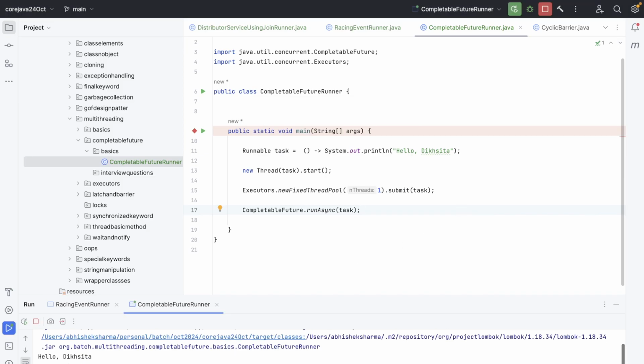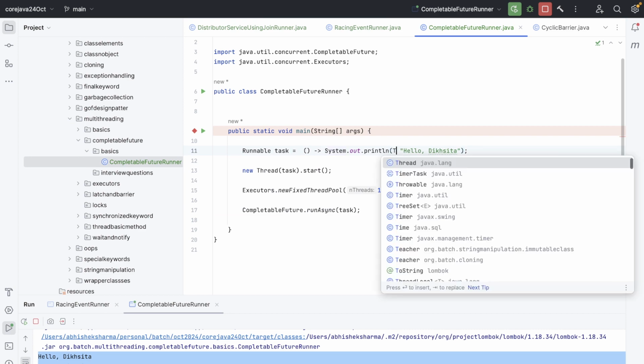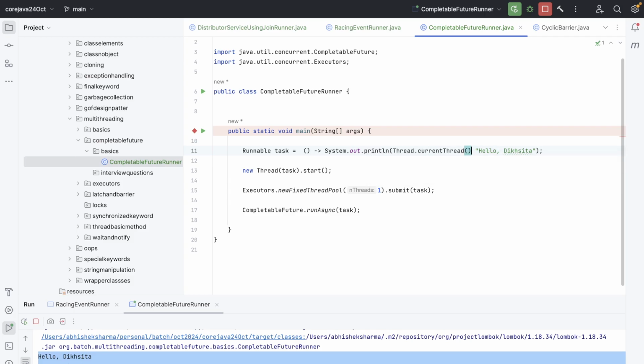So now the thing is, these are the three ways in which we can write the thread. Our task, we can execute in a different thread, right? If I can add one more thing over here, the difference that you will see is Thread.currentThread().getName(). Everyone will provide their name, so you'll see the difference now.